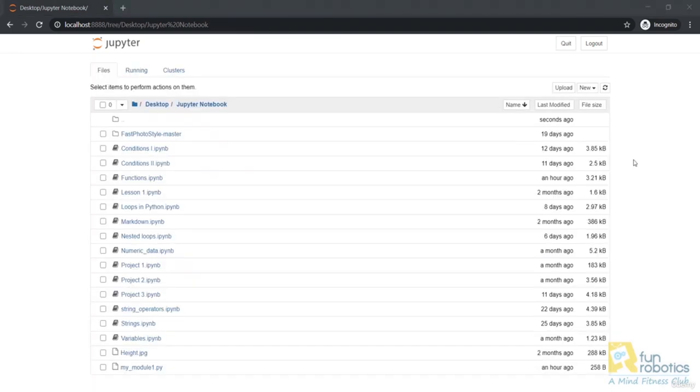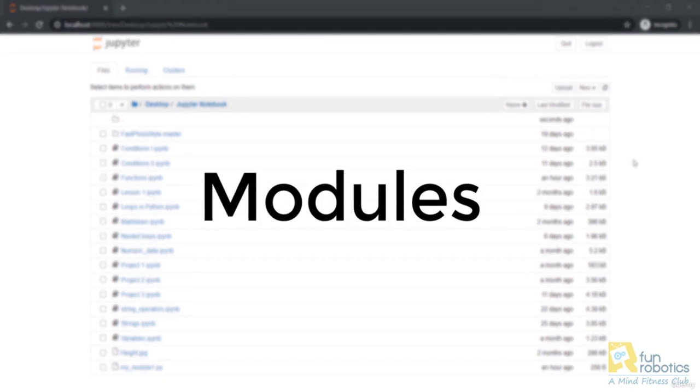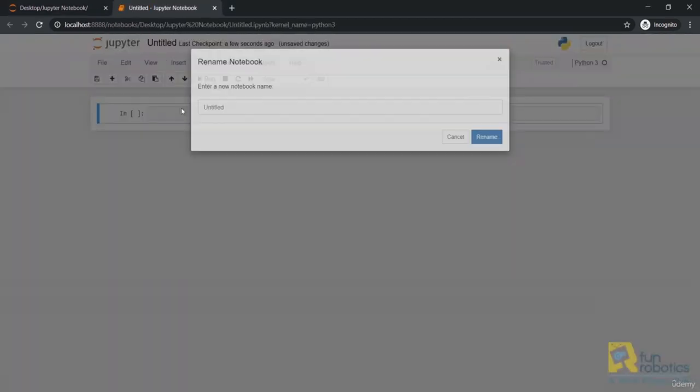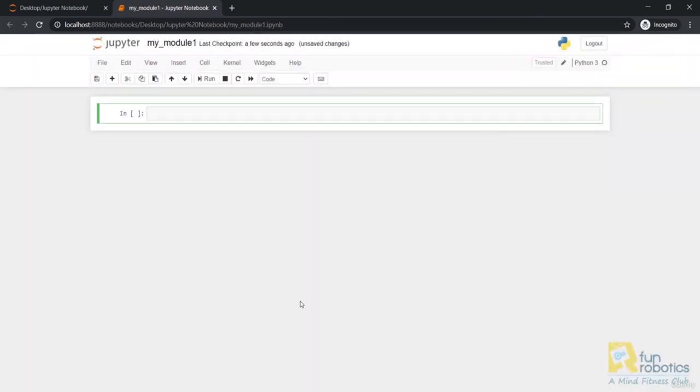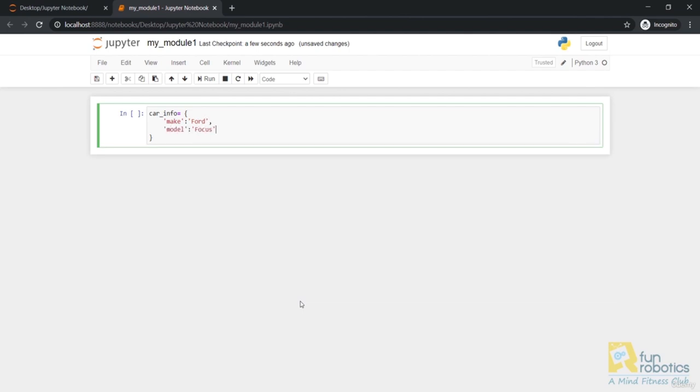Hello everyone. Let's continue from where we left off talking about modules. Let's start by creating our own module and name it my_module1. In this file, we will add two functions and a variable as it shows.